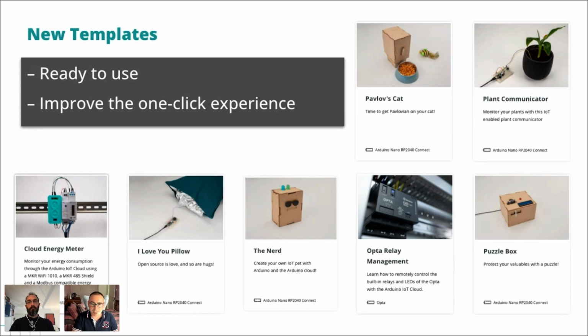For pet lovers, the Pavlov's cat template is a must try. Okay, this project lets you train your cat to respond to a sound, just like Pavlov's dogs. With this template, you can have fun with your cat while also exploring the capabilities of the Arduino Cloud. Or if you don't have any cats, you can create your own pet using the Nerd template.